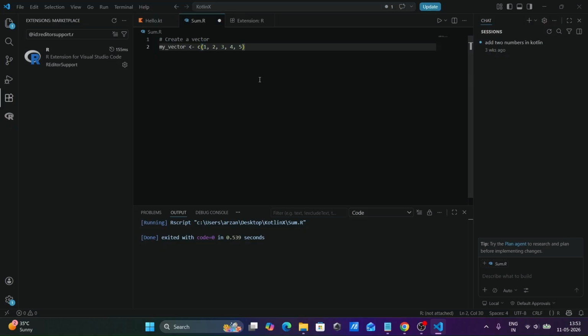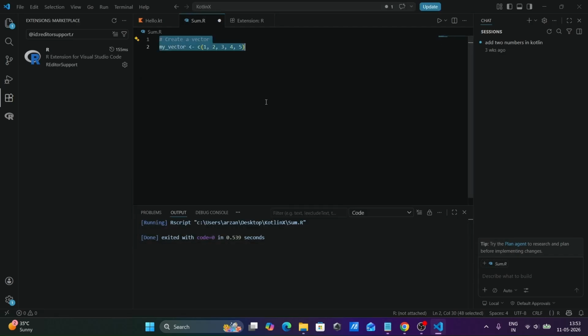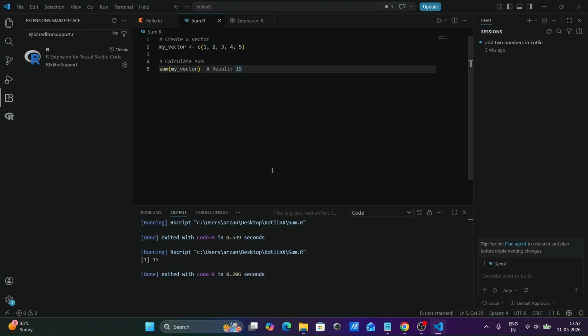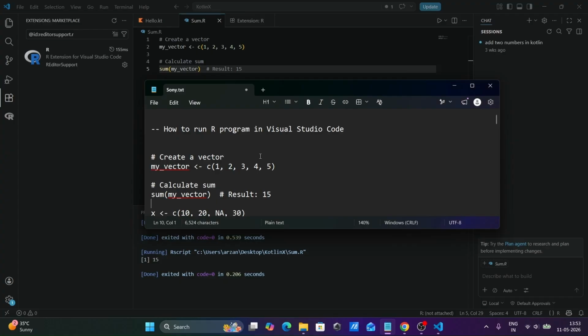So sum.r is now running, there is no problem. And here we need to print this. So this will return this code. Now Control C, right click, then run. 15 is displayed. Then use this another R code.